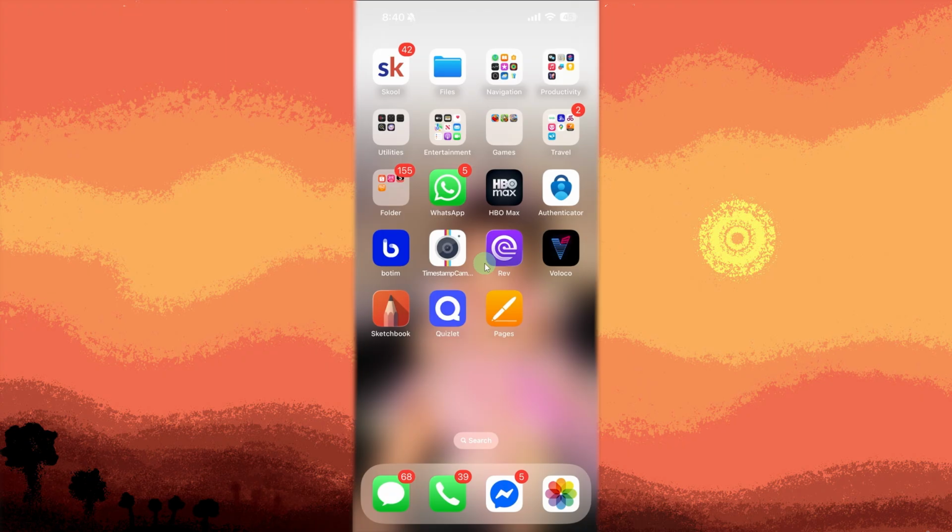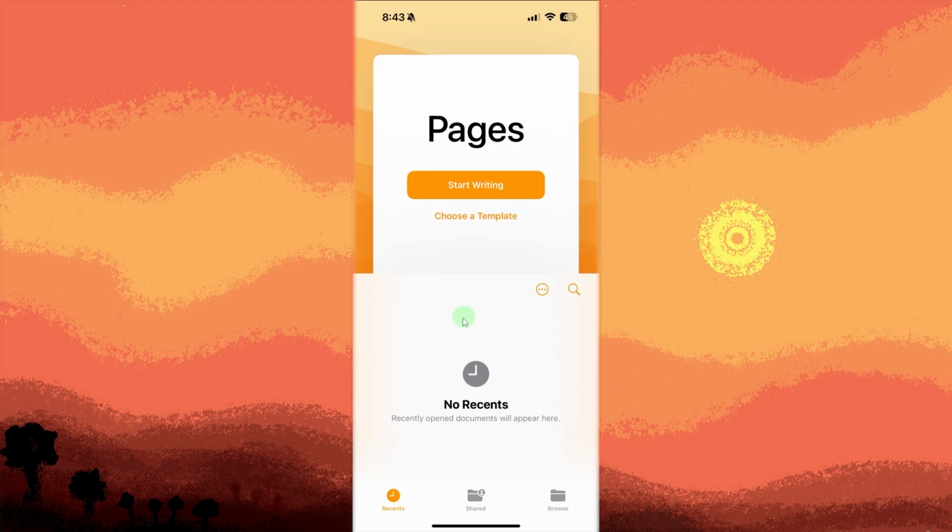First, unlock your iPhone and open the Pages app, or install it from the App Store if you don't have it. Tap the plus icon, or if you don't see one, tap Start Writing to create a new document.